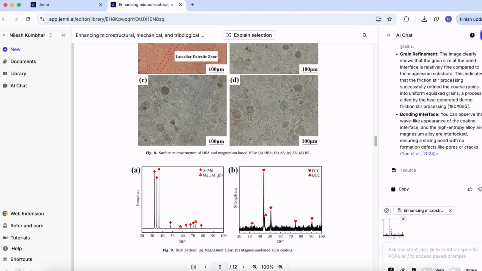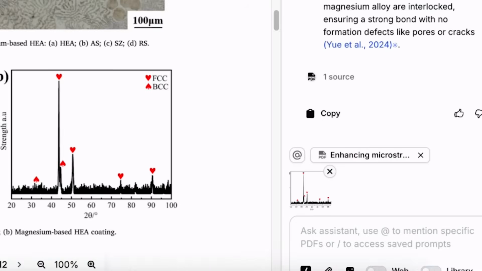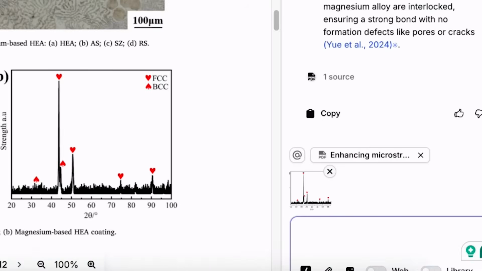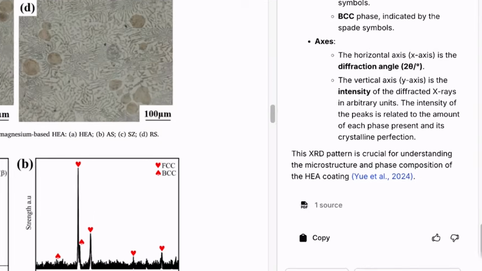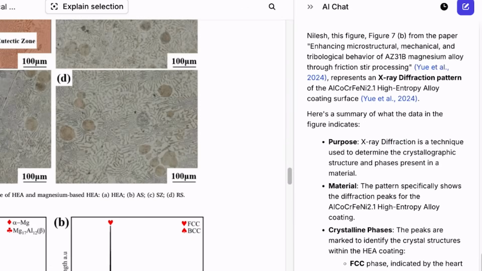Once you do this, the AI chat window will automatically open. Within this prompt box, you can ask any query that you have not understood about that particular graph or figure. In this case, I'll simply put in these words: what does this figure represent? And here you can see the answer to your question.